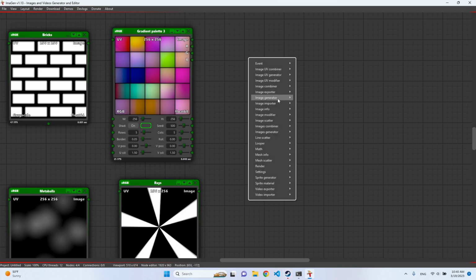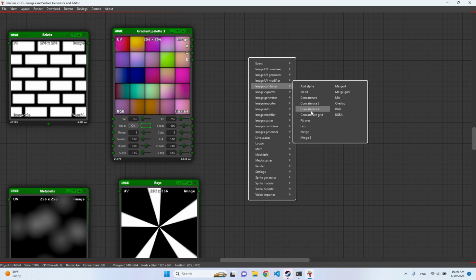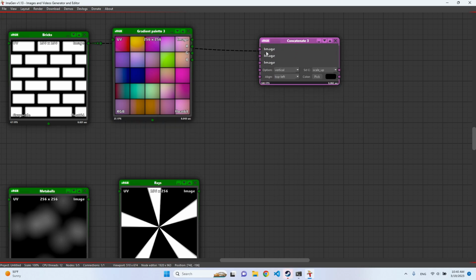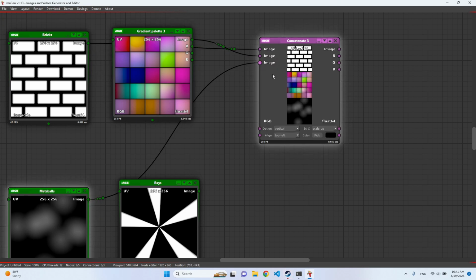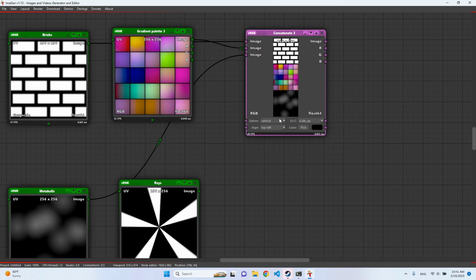Okay, so in the image combiner nodes, we now have concatenate and merge nodes. This concatenate 3 and 4 means it will concatenate 3 images or 4, also the same for the merge. So if you use concatenate 3 and concatenate these 3 images, we will create a strip. It can be a vertical and horizontal strip.